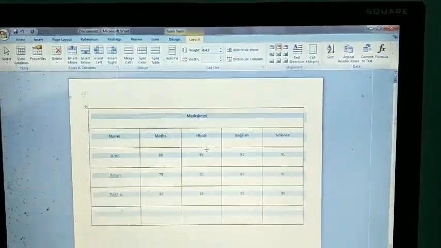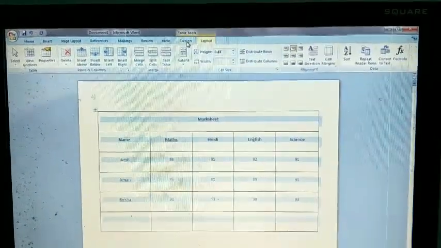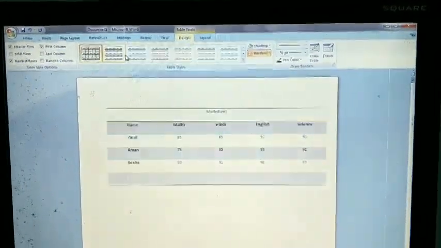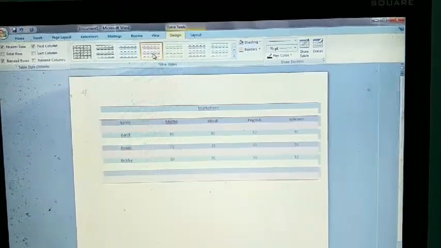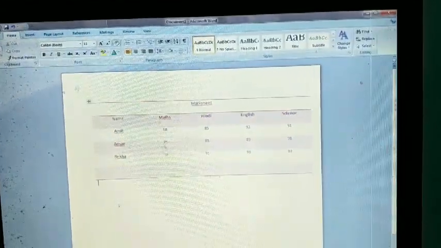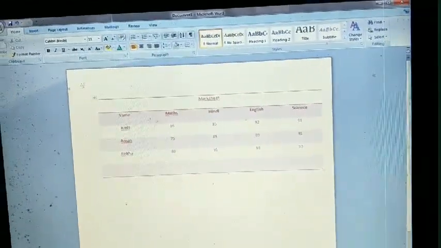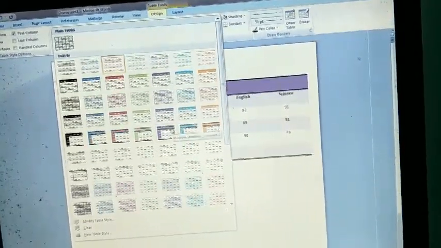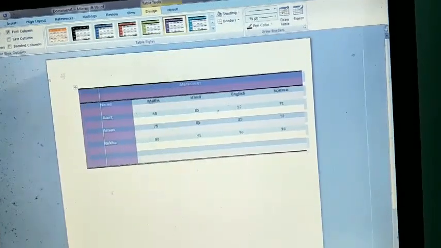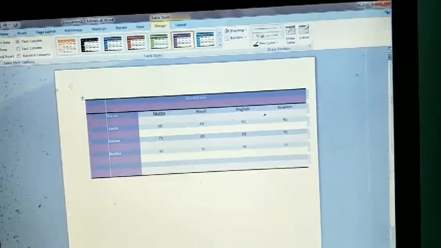Okay, to apply the table design, just click on the design option, and after that you can choose a predefined format. Look, if you choose this one, then you can see the format of the table has changed. Okay, again select the table, click on the design option, click here to explore more, so you can see all the options. Okay, when you click here you can see the design of the table has changed.